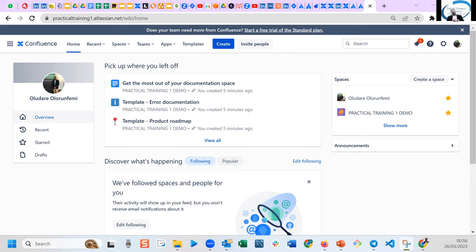All our content, and you're going to see it now. We use it to consolidate our information. We use it to store our project documentation. Now, where do we store the things we want to store? We store them in our space. So have we created a space? Yes, we created a space when we started that we called Practical Training 1 demo. So let's go there.